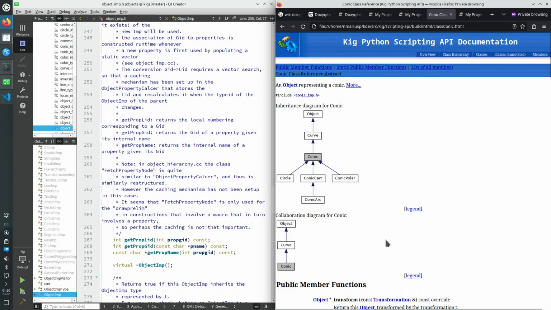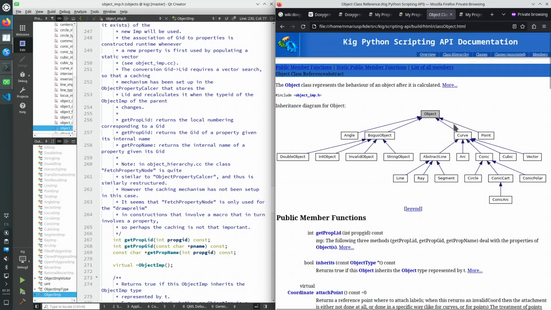For the C++ type conic, we had this inheritance diagram where we can see that conic inherits from curve, curve inherits from object. But you can also see what other classes inherit ultimately from conic. And the same if we go with object, we can see all of the classes that actually derive directly or indirectly from object.